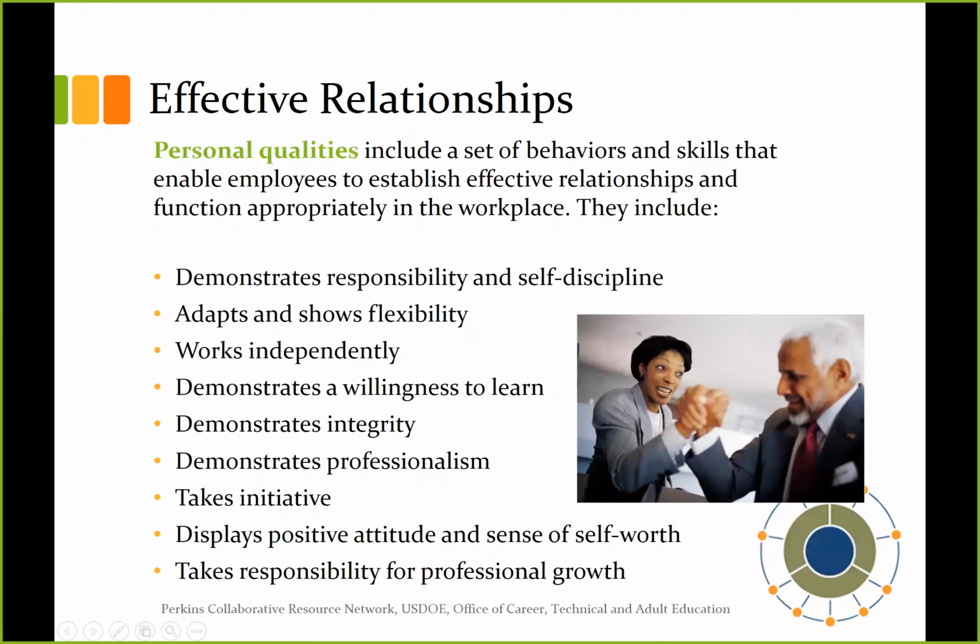Effective relationships also include personal qualities. Personal qualities are things that you do not need somebody else to demonstrate. So first of all, your responsibility and your self-discipline. Accepting responsibility for your own work and not always having to look for somebody else to blame if something doesn't go right. Self-discipline, we talked about self-starting, self-motivation. Self-discipline is part of that.